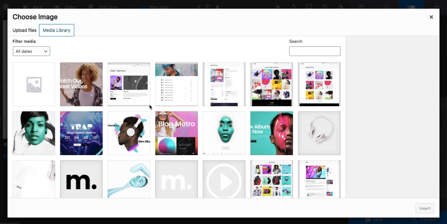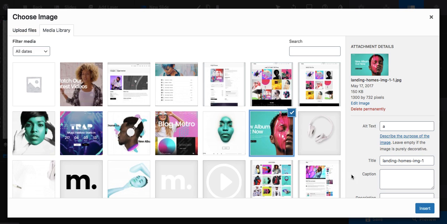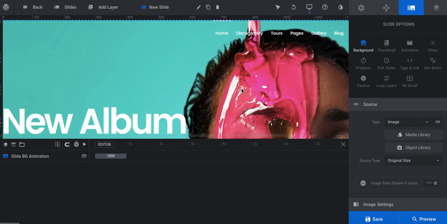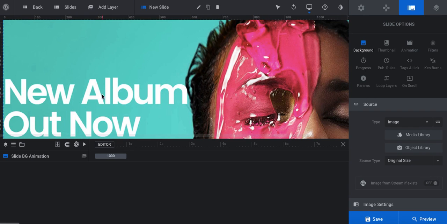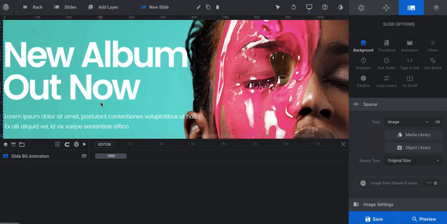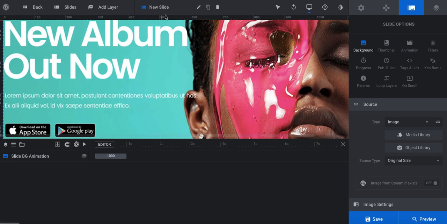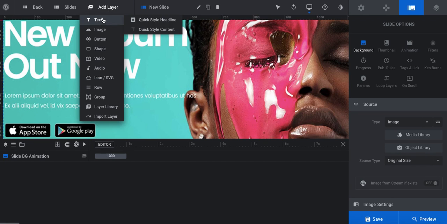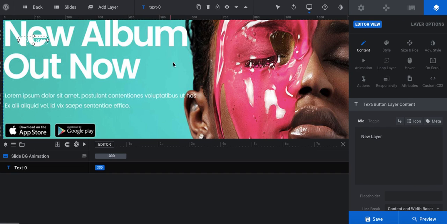But I'm just going to pick any one that came with the theme. So let me pick this one and click on insert. This one already has a write-up, so I'm not going to have to put a new write-up. But if you want to put a write-up, just come here, add layer, and click on text, and here it is. You could start writing your own text immediately.